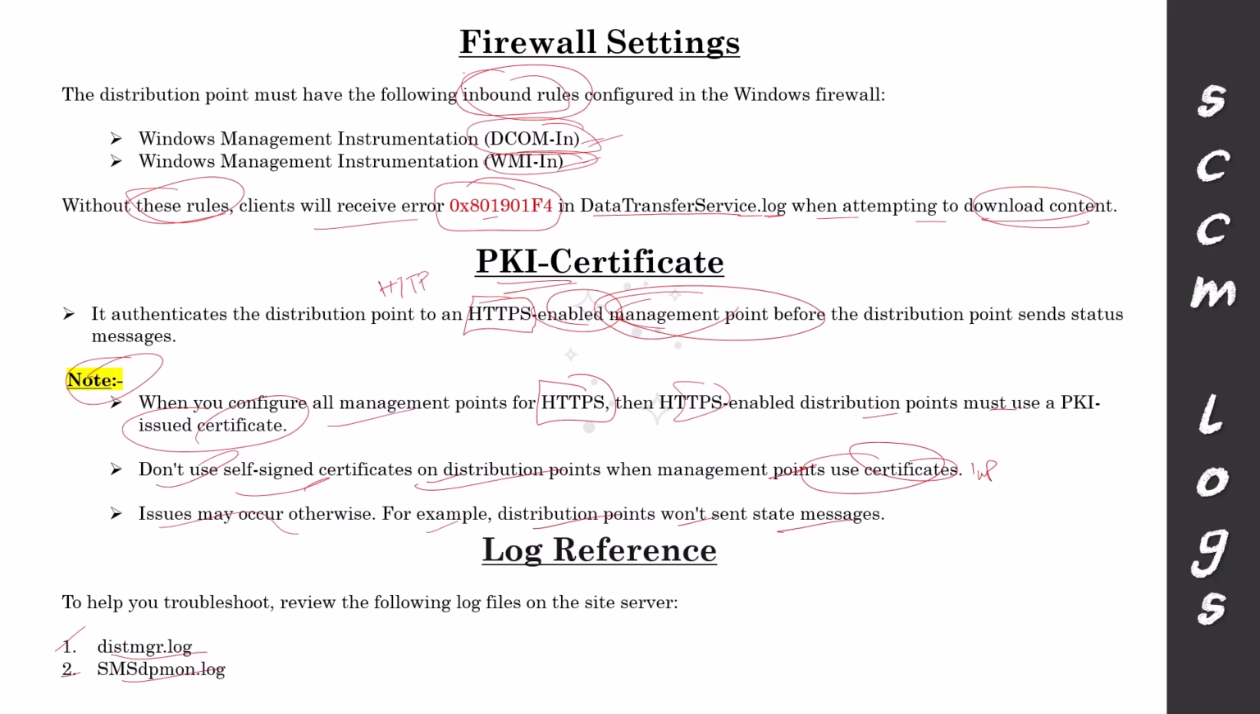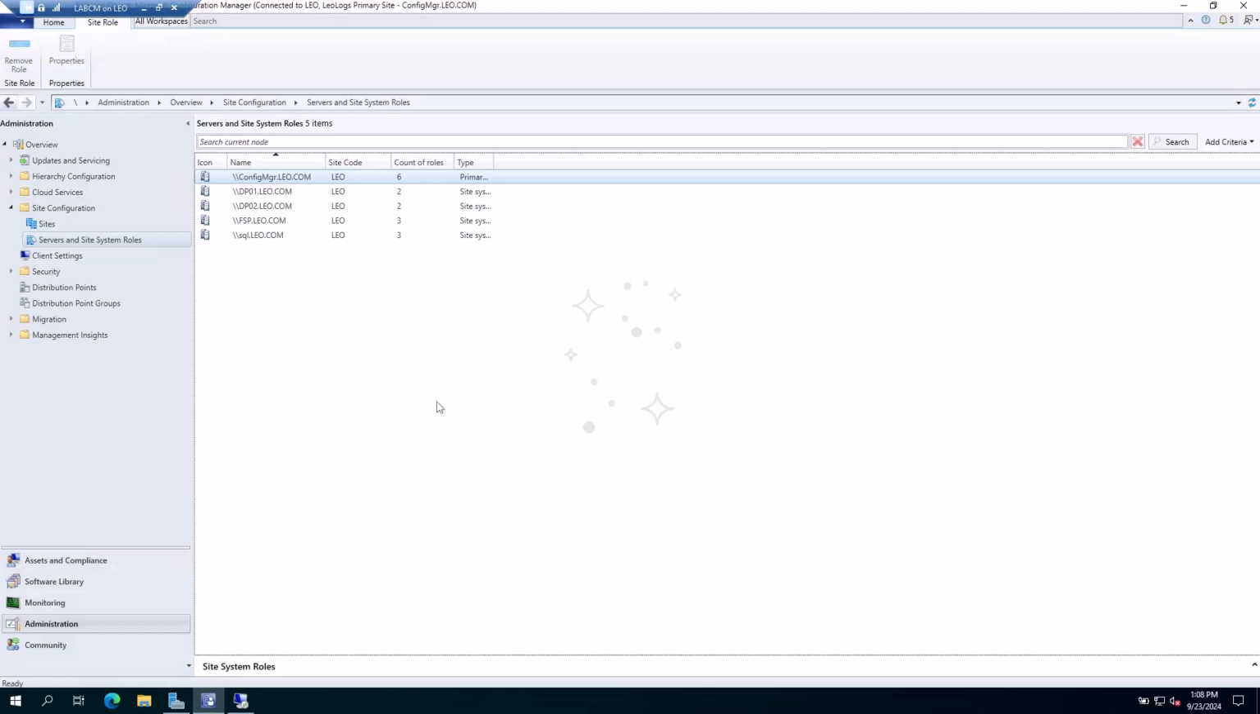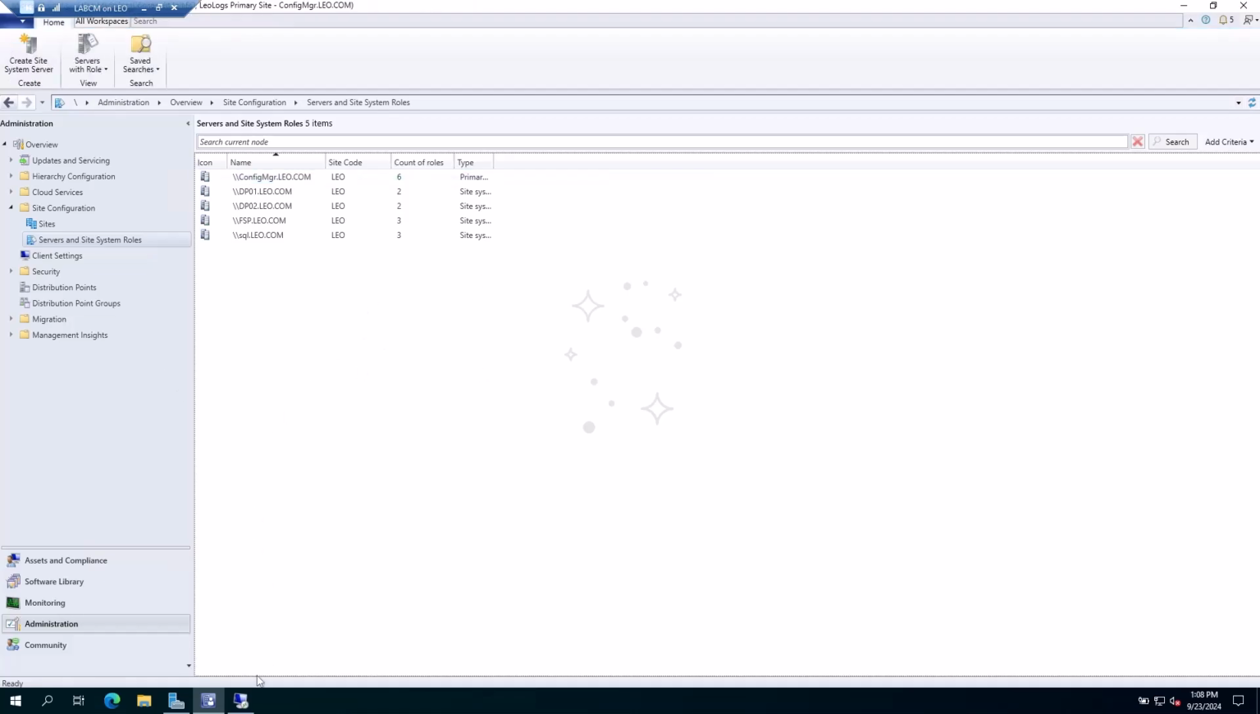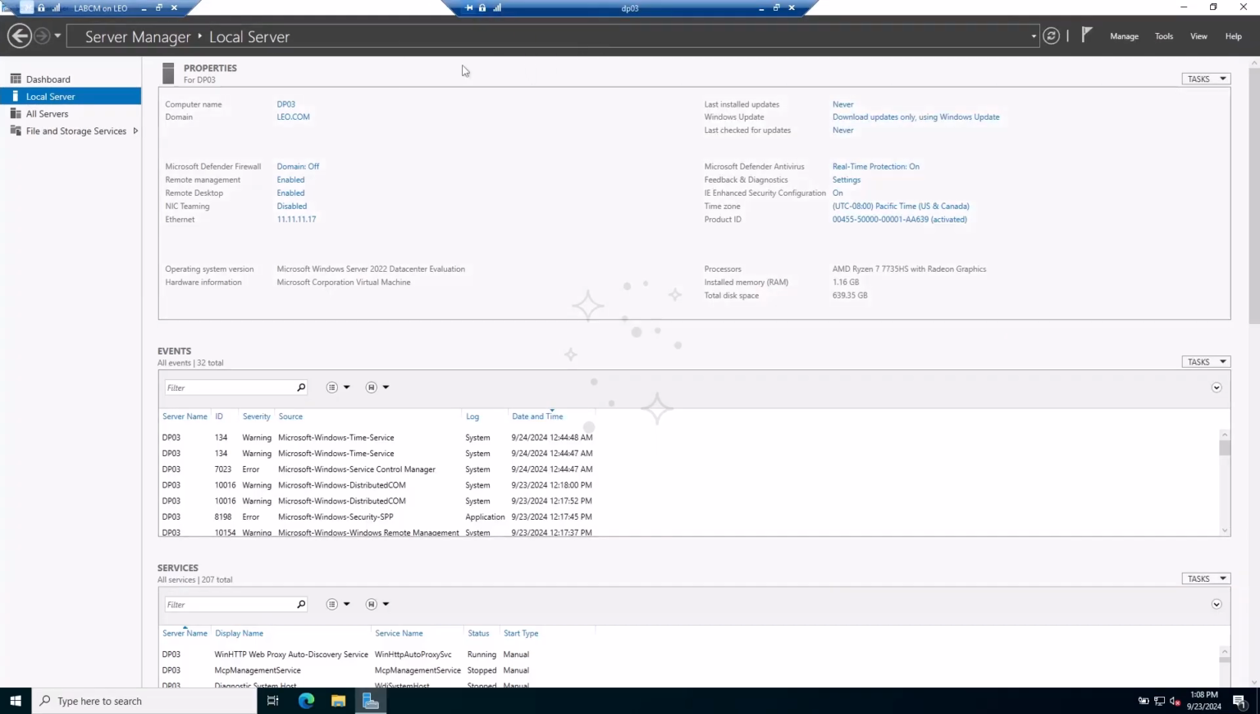So we can check the installation in the practical. First we'll check the requirements. We'll install the requirements one by one, and then we'll install the DP. So let's go to the primary site server. Now we are in the primary site server, and I'm going to the remote session of this new distribution point server. We have DP03 as the new server.